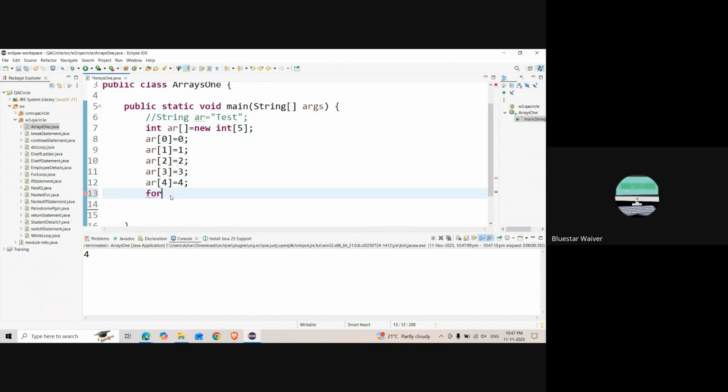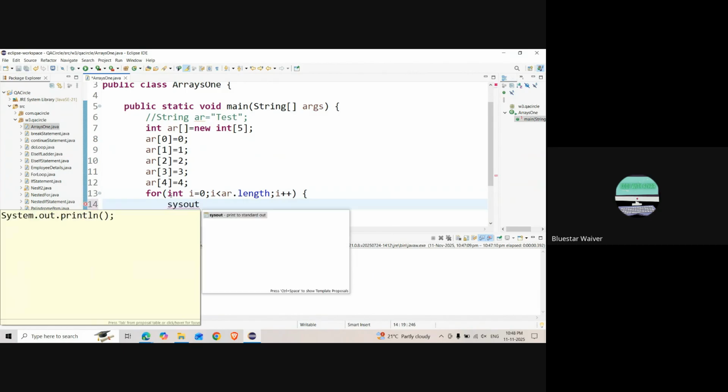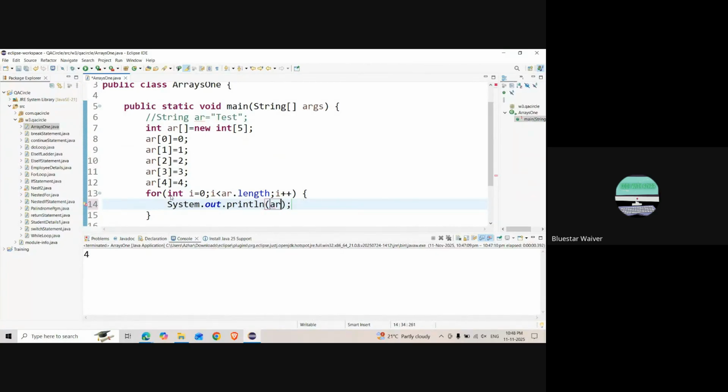Now, for loop: int i equal to 0, since the array starts from 0, good. i less than or equal to 4. Instead of giving 4, can we give some other value dynamically? Array length. AR dot length. Right? i plus plus. Is it throwing an error? No, sir. So if I write it like this, it will give the value of each and every array element.